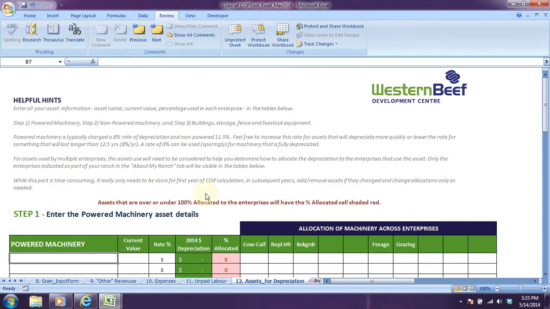So I'm just going to go to the Assets for Depreciation tab. It's after the expenses and unpaid labor. It's tab number 12, and there's information here. Enter all your asset information: the name, its current value, so not the purchase price, be wary of that. It's not what you paid for it, it's its current market value. And then its percentage used in each enterprise.